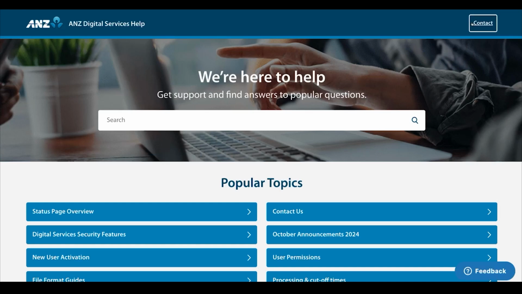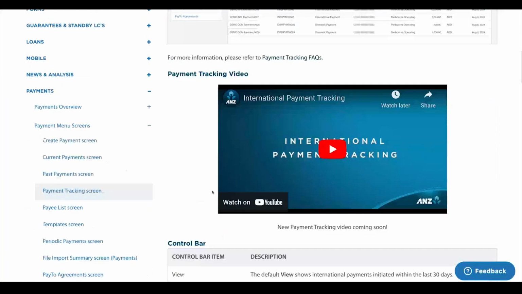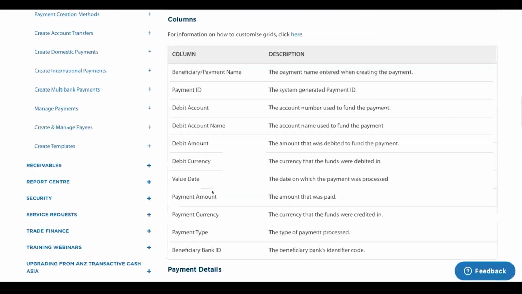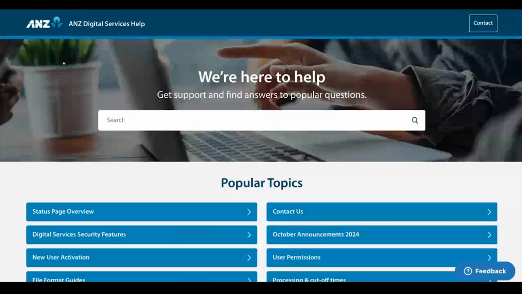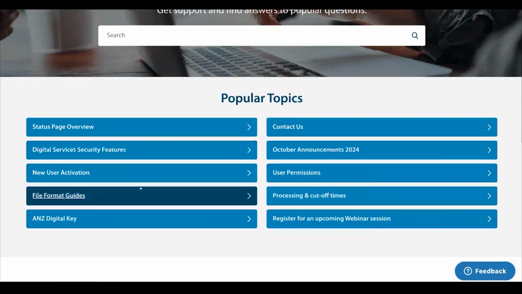We have recently redesigned this page to simplify the look and feel and provide easy access to content. The page is broken into 3 segments. Search field, where you can search for specific areas of interest. For example, I can type payment tracking to quickly view detailed instructions for how to complete this. And popular topics, where you can view and easily access the most commonly read topics by you, our customers.